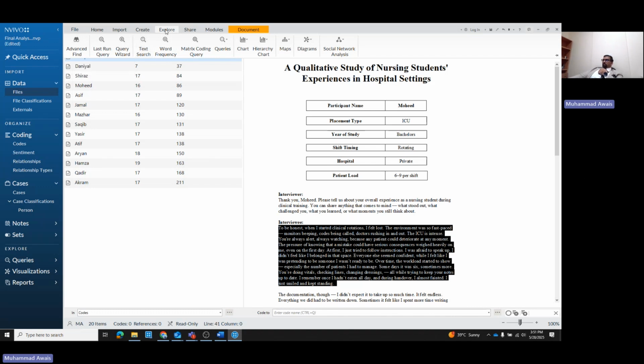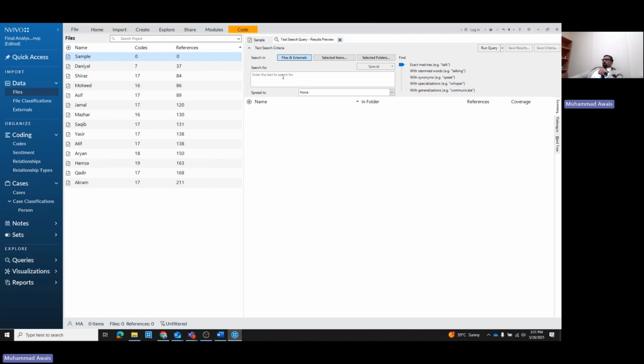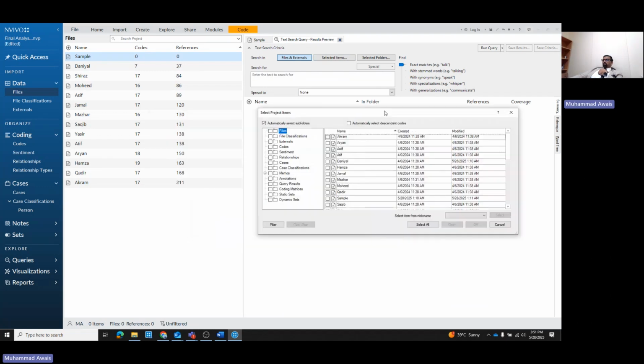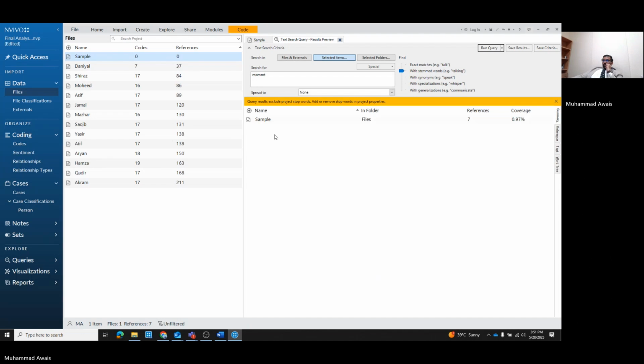Hit text search under the Explore tab and write that word. From here, let's set the boundary first. We are discussing only the sample. Okay, and let's say it is, what was the word? Movement, right? Stemmed, run query. It appears 7 times.